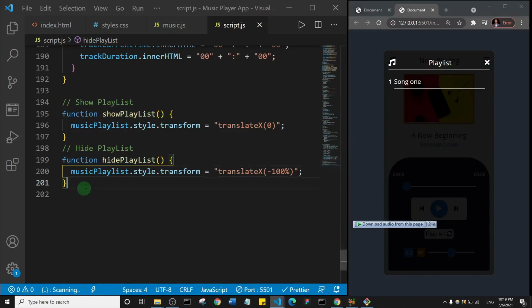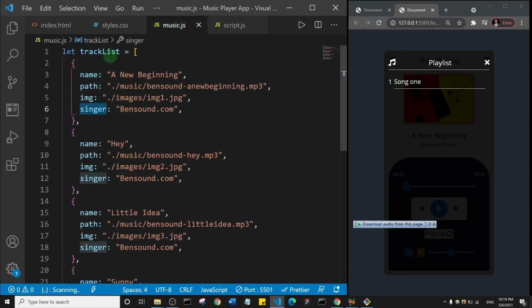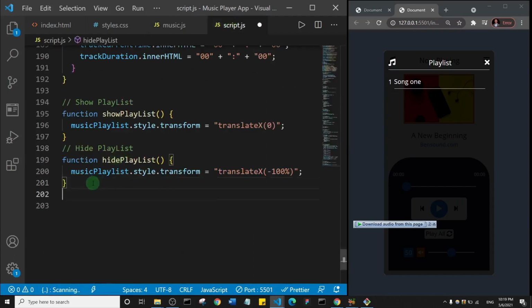So now that we have the slider active, let's come here and create a function that will display the tracks we have on our music array. Okay, this track list array, all of these tracks here, we want them to be displayed on this playlist. So here we're going to come down and I'm going to create a very first, let me say, I'll say display tracks in playlists.